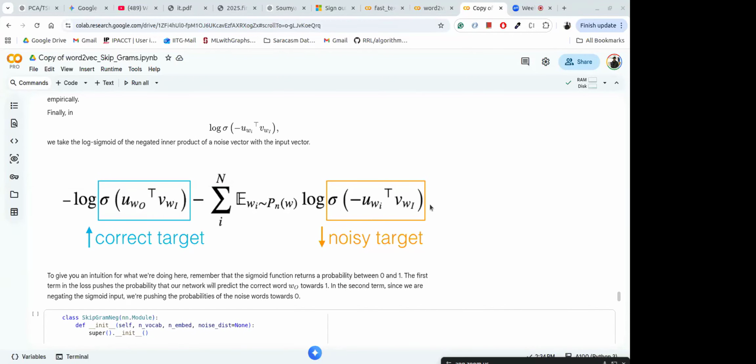Now you can basically pick out certain random words. This term says expectation over certain random words. You take, let's say, 5, 10, 20 random words which are not related to the target word that you're talking about, and then you try to increase their dissimilarity.